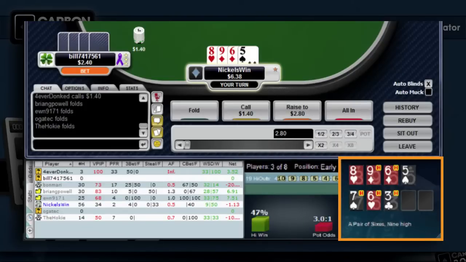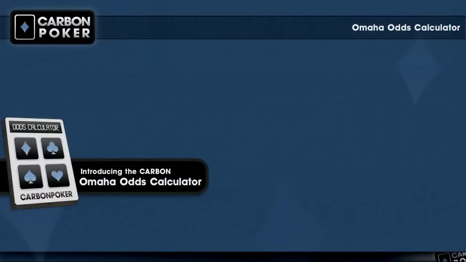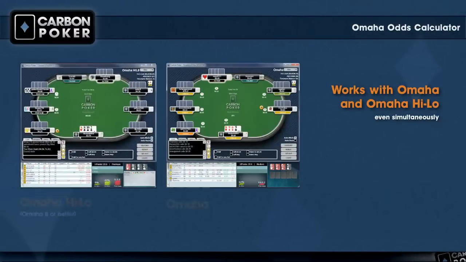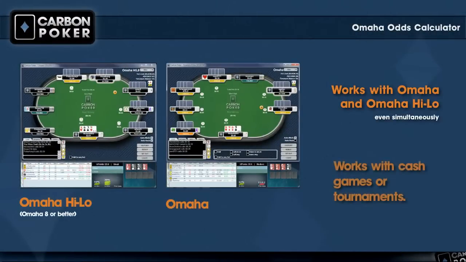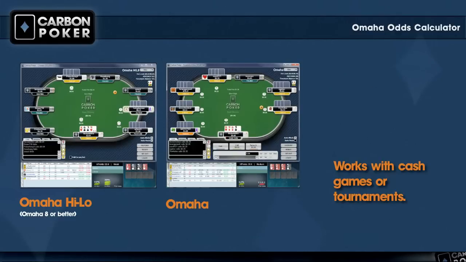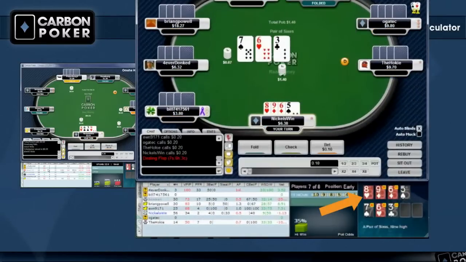The Carbon Omaha Odds Calculator will automatically deduce which type of Omaha game you are playing and display statistical data relevant to that game. When you get dealt a hand in Omaha, your 4 hole cards will always be displayed here at the start of each deal.